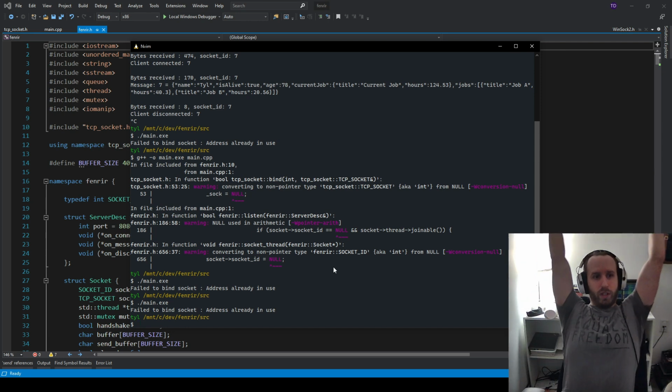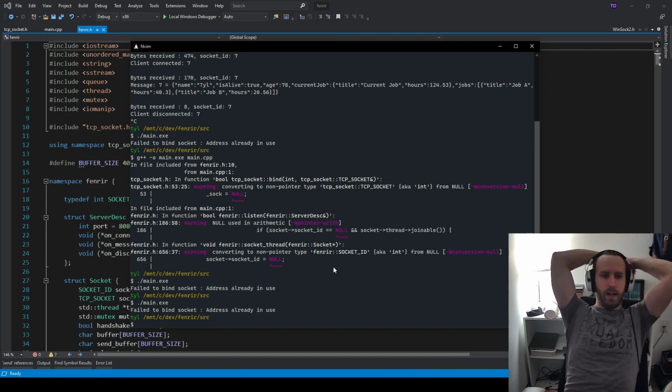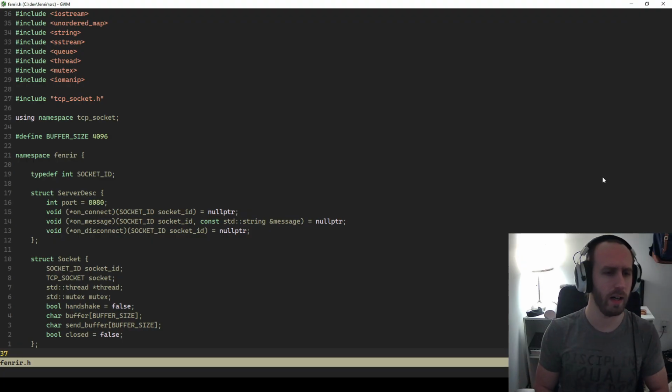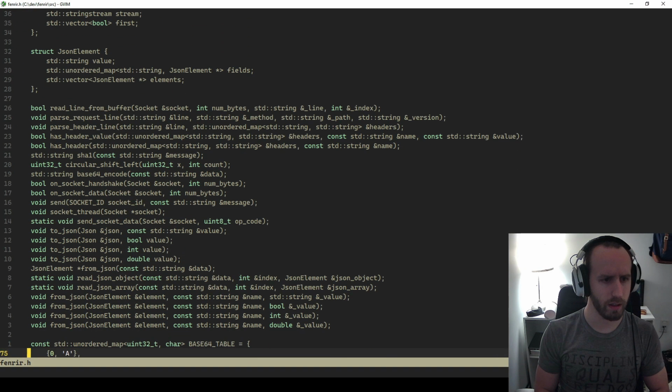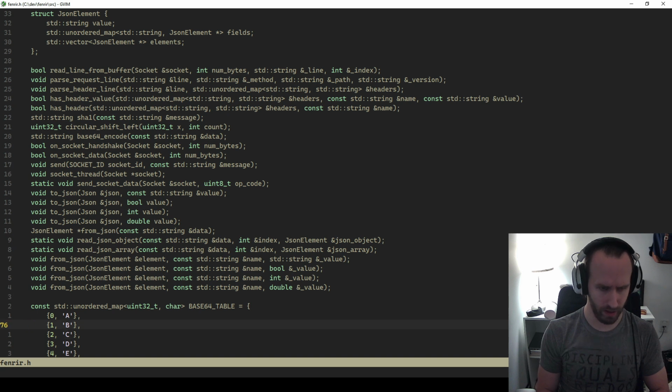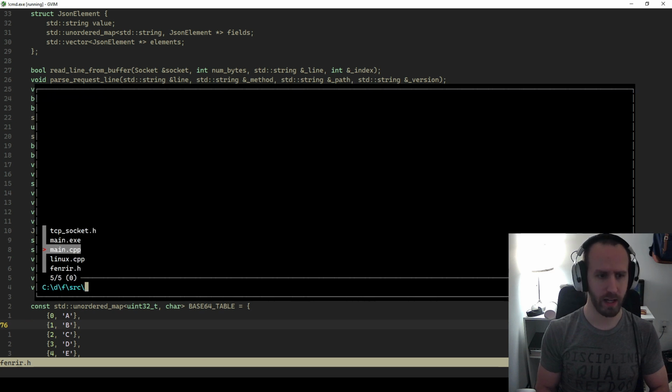Okay, so it's working on Windows, it's working on Linux. That's the TCP socket API. We're pretty much ready to start using this now as an actual server. Yeah, one thing I forgot now is when we're done, we're gonna need to free that memory.